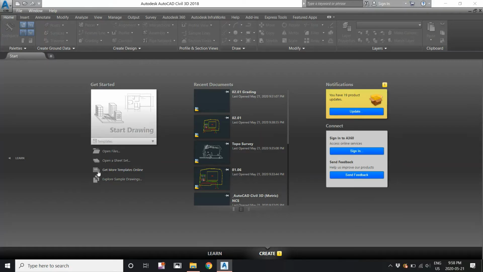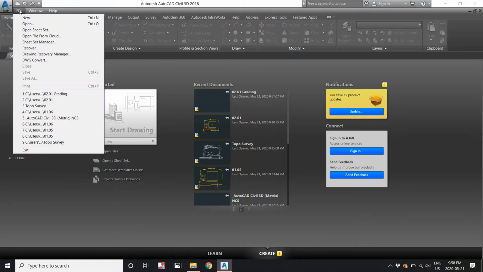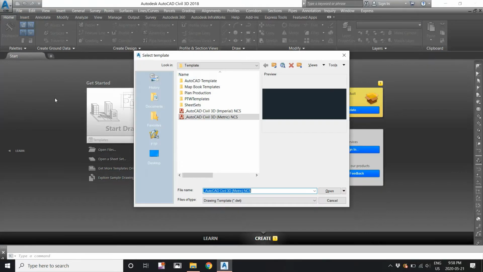In this lesson, I want you to open AutoCAD and click File and click New and select the AutoCAD Civil 3D metric template. You can see down here it's a file of type DWT. It's an AutoCAD template file.